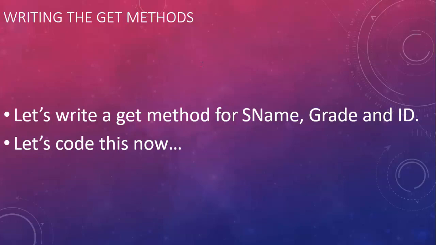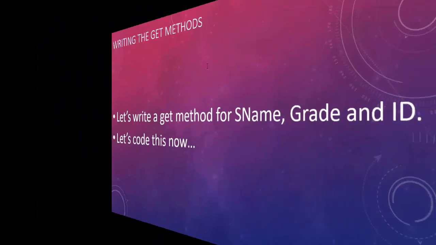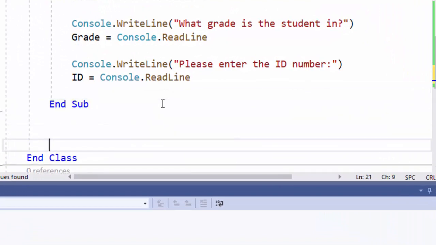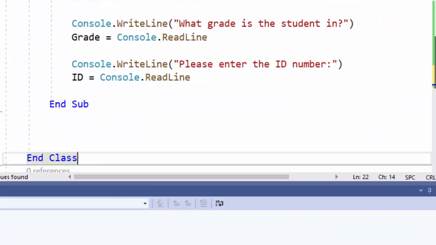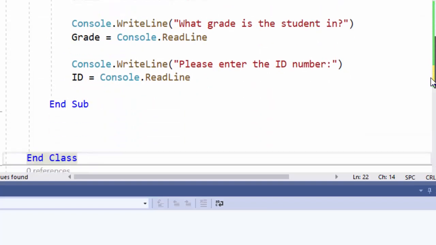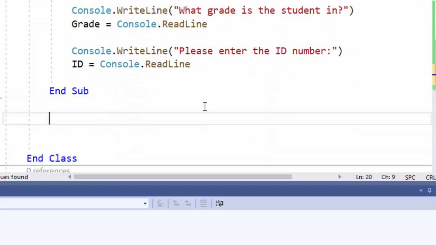Let's flip back over to VB.net. Okay, so what we're going to do is we're still going to be inside of our class. Make sure you're not outside the class. So we have our attributes. We have our constructor, public sub new, with some prompts inside there, but we're still inside of our class. And what we are creating is what is known as get methods.